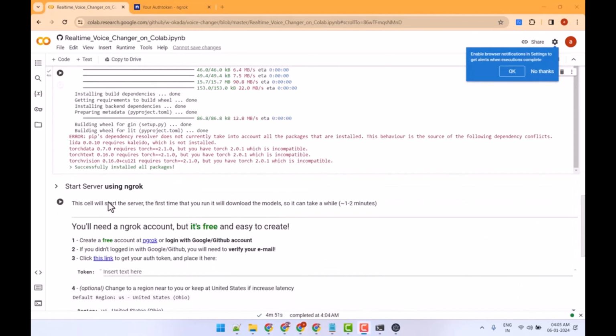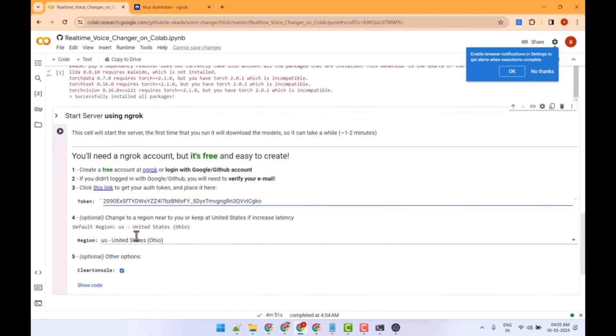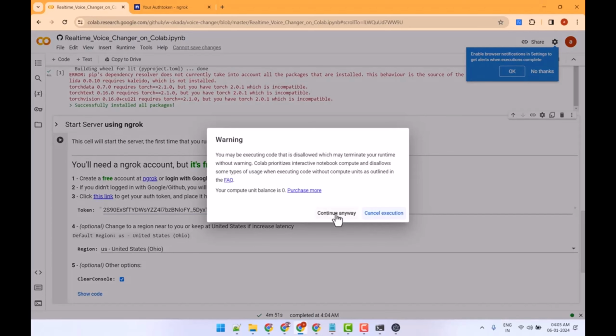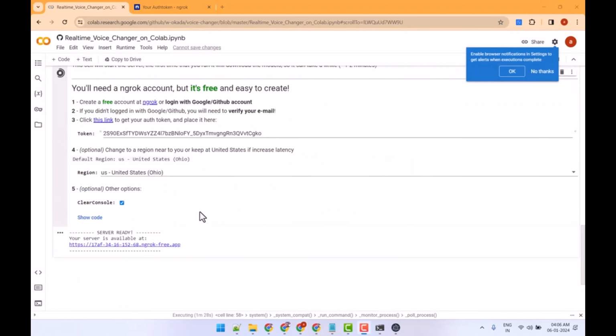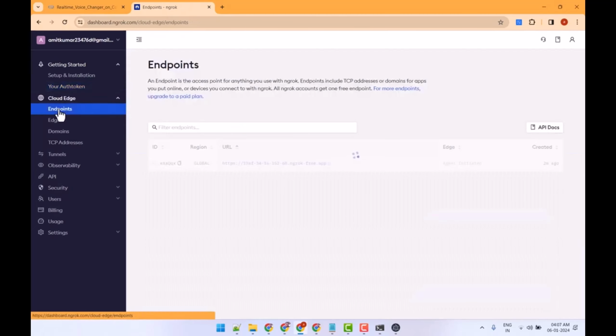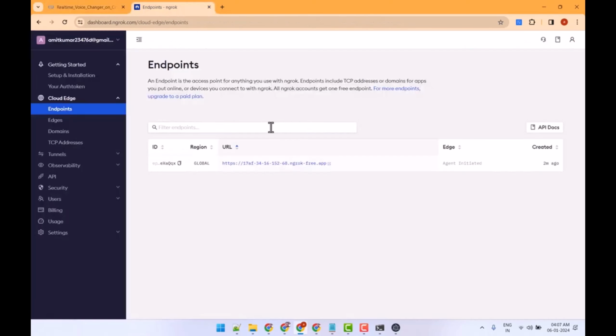After this message, what do you have to do? Copy it from here and paste it here. Then, click on Start here. Okay, click on Continue. Shortly after starting here, you will find one here. If you don't see it here, then what do you have to do? Click on Cloud Age and click on Endpoint. Then, here, you will get the URL. If you get this URL in the end here, then I click on it. If I click on it, then that app will open here.